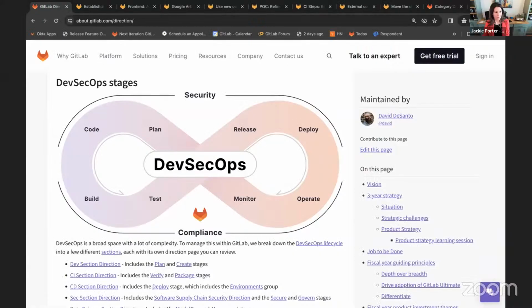My name is Jackie Porter. I am the Director of Product over the CI section, and I'm kicking off the CI/CD sections for 16.10. These sections support developers and platform engineers to effectively complete their automation, configuration, and operations tasks inside of GitLab after they commit their code. These stages within this section are verify, package, and deploy, and we have a few investments.